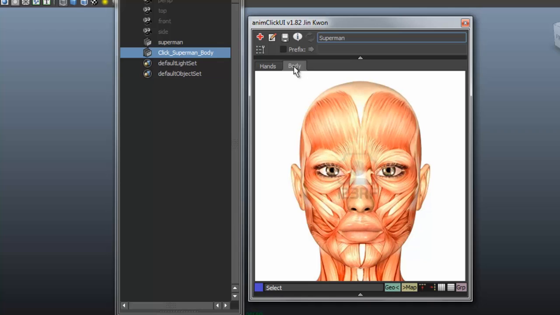It becomes really handy because if you think about the controls for your character's hand and character's body controls, you might need different size of the map. So whenever you click on the tab, it will automatically resize the window.